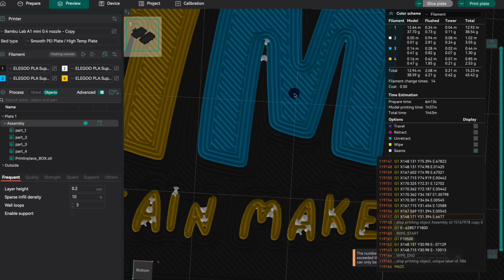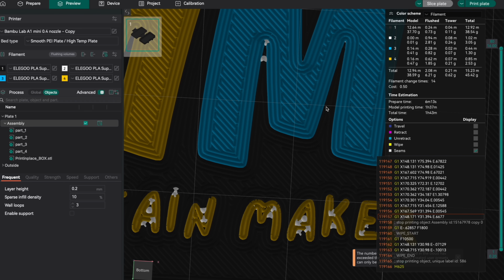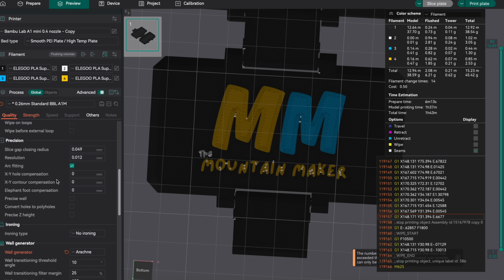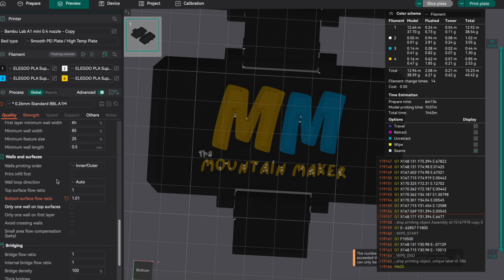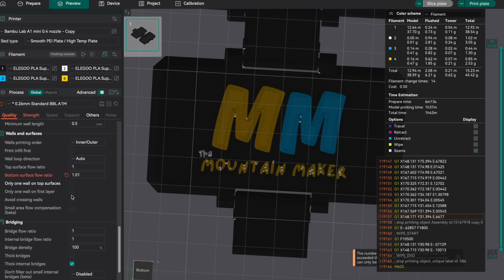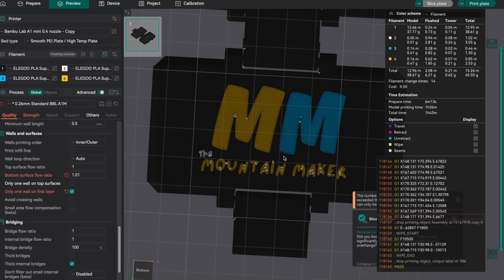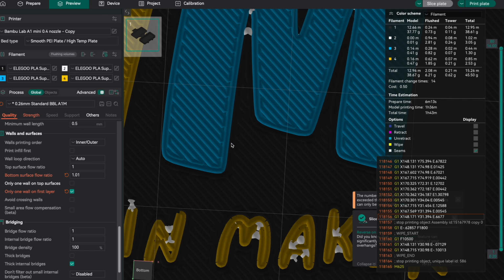And if you zoom in, you can actually see it's going around and making that profile. So if you want to make it a little bit cleaner on the bottom surface, make sure you check only one wall on first layer. And when you do that, now it's only going to do obviously one wall on the first layer.